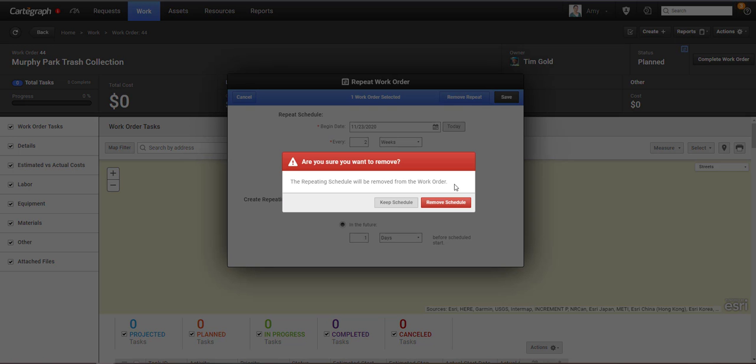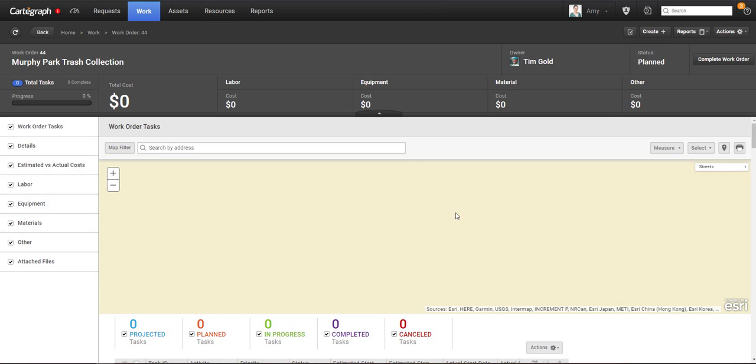It's going to warn me that if I remove it, it's going to actually remove the schedule, which is fine. I'm going to go ahead and click Remove Schedule. Now, it's just back to a work order that doesn't repeat. When I close this out, it will have no more repeat function.